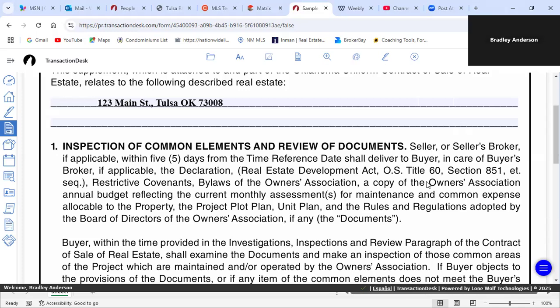So let's just go back. They've got 5 days to get you, the buyer, these documents within the period of time that you've referenced as the time reference date. Remember that there's a difference between the date a contract is signed and the date that you as the agent put in as the time reference date. The time reference date is usually a couple of days after the document is signed, because you want to allow time to go back and forth for negotiations.